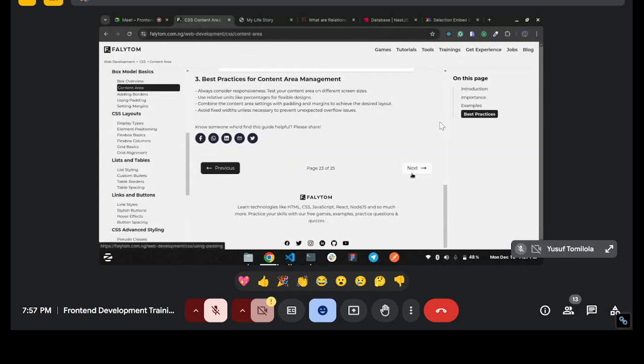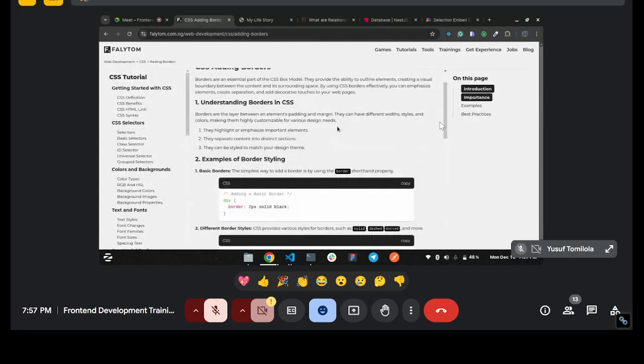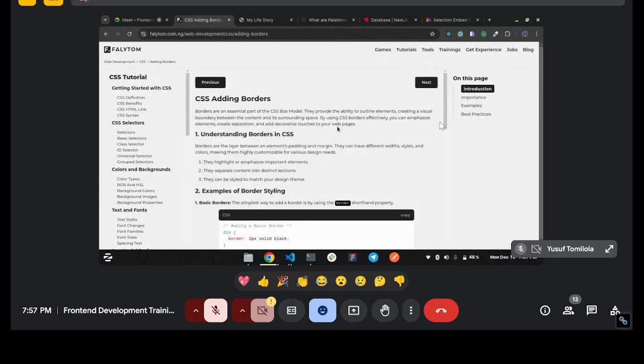Then we've seen adding border. Now, one thing about border is that borders are an essential part of the CSS box model. They provide the ability to outline elements, creating a visual boundary between the content and the surrounding space. By using CSS border effectively, you can emphasize elements, create separation, and add a decorative touch to your web pages.